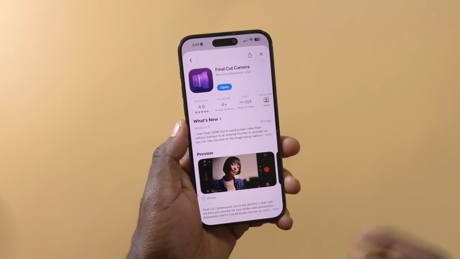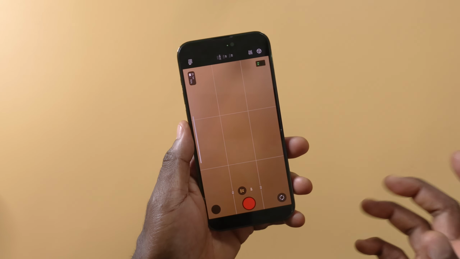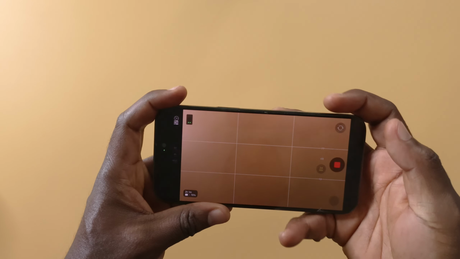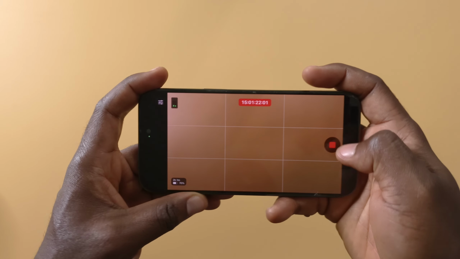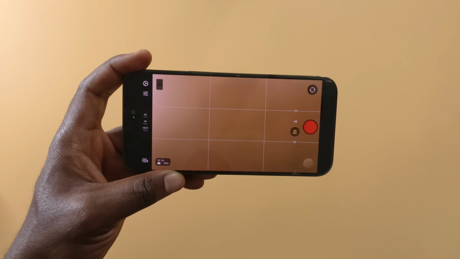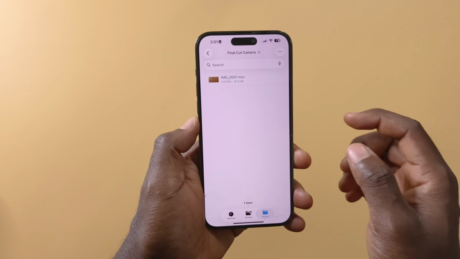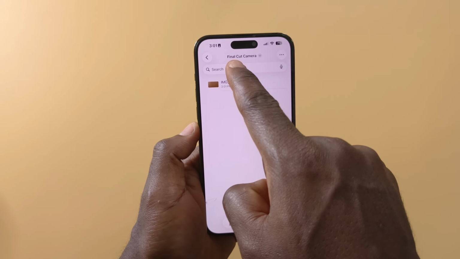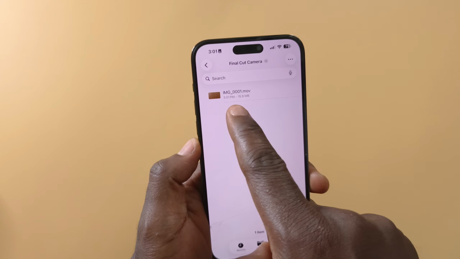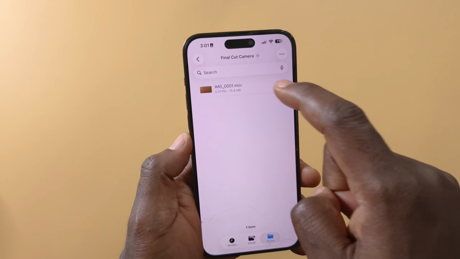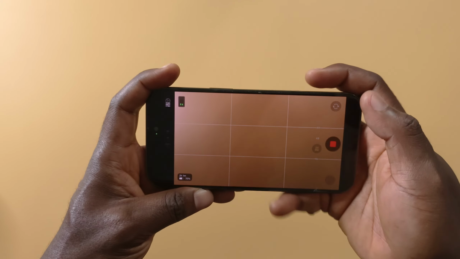Okay, so this is the Final Cut camera app. I'm going to open it now to shoot a video. So it's just going to be a sample video, nothing interesting. Okay, so I've stopped the recording. So now if I go to the file manager and I go to the Final Cut camera folder, this is what the name of the file is going to be. So let's say I delete the file and then I shoot another video.